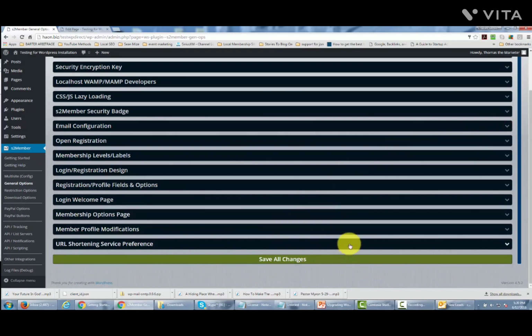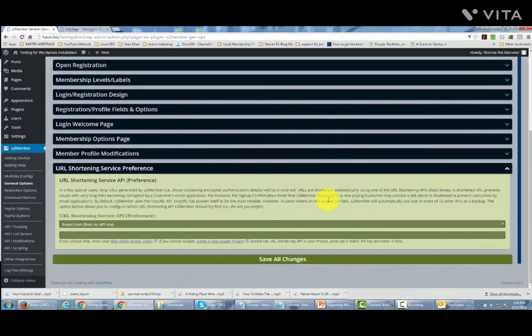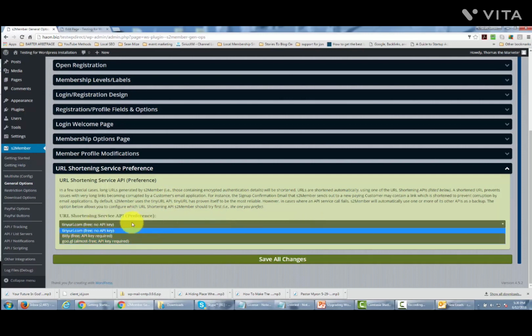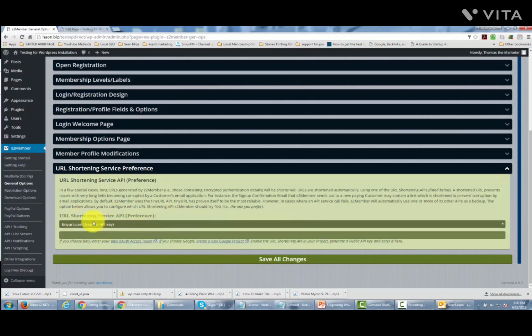And then we're going to go to the URL shortening preference. A membership always produces fairly long URLs. Some of them are kind of ugly, and what will happen is S2 member will automatically assign a link shortening service, and they use tinyURL. And of course, if you want to use a different one, you can. But tinyURL is free, and you can definitely use it inside of your membership.